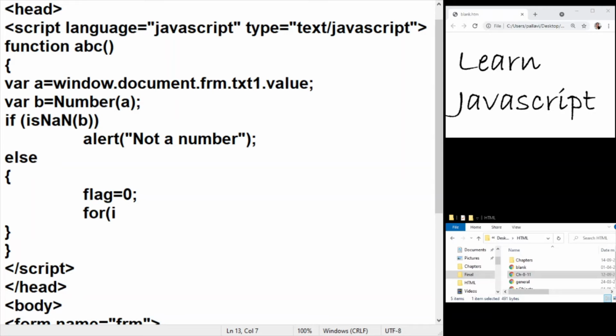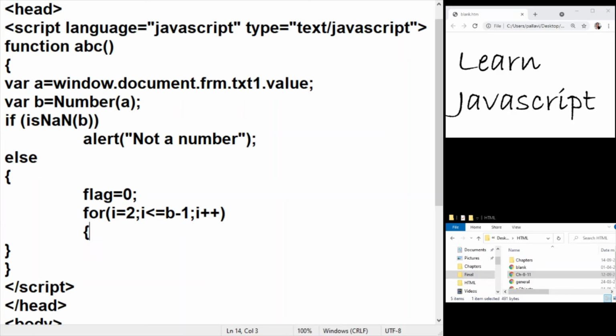I wouldn't take the first value as 1. Rather, I would go with 2. And I'm going to go up to b minus 1: you can write i less than or equal to b minus 1, or you can just go ahead and write i less than b. So with each iteration, I'm going to increase the value of i.